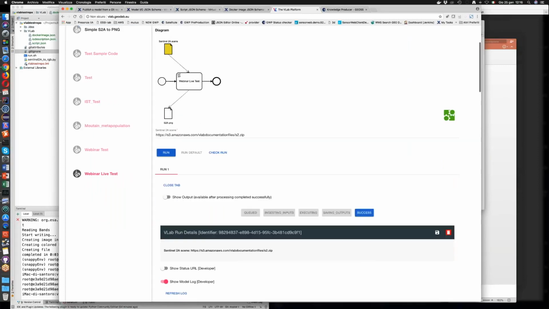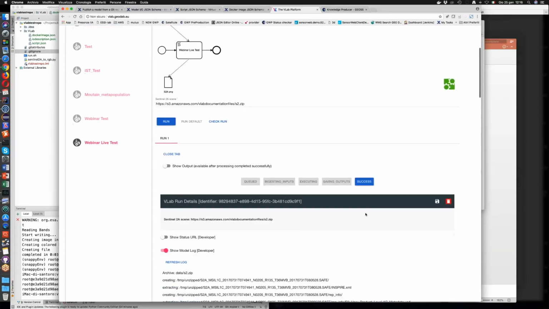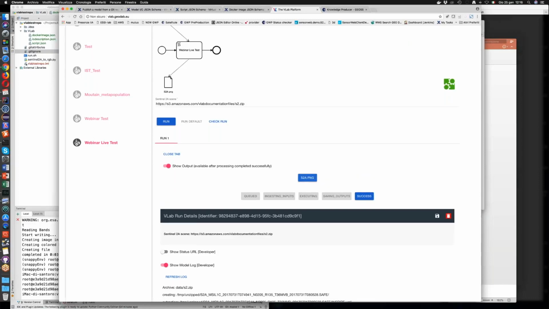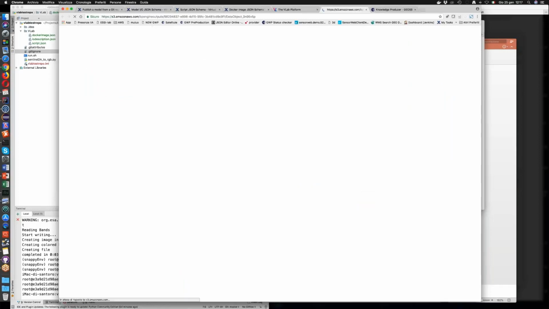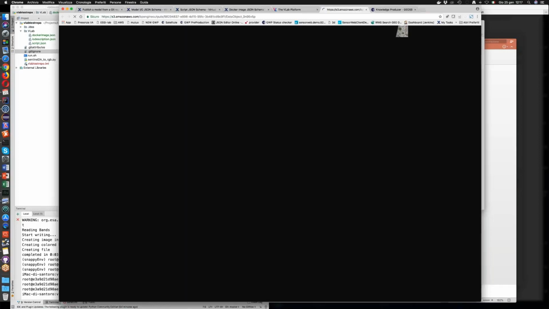Oh, by the way, the execution has completed. You can click on show output, and here you have the PNG, which is loading here.